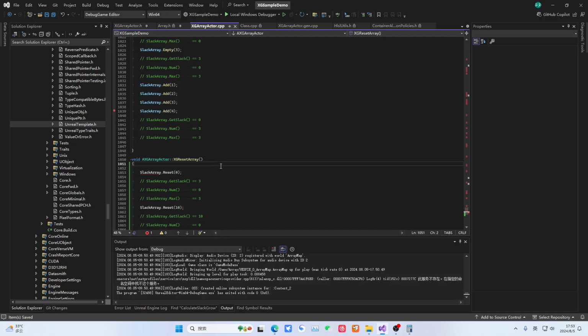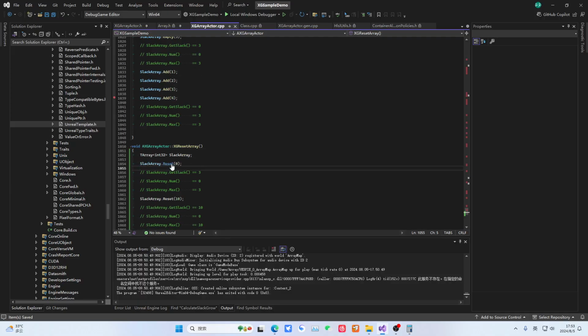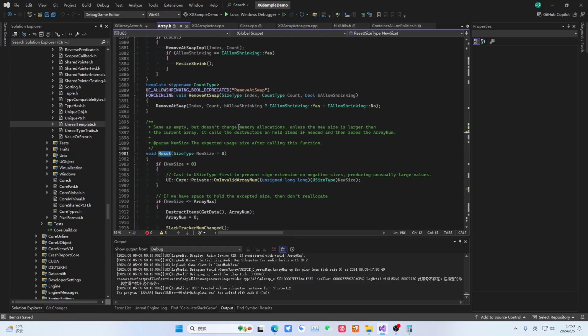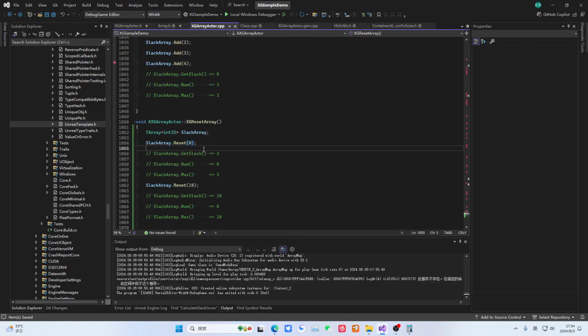Okay, for this part, we should still implement one. We can take a look at this reset. This part is the same as this. However, it won't change the memory allocation, unless you set a new size that is larger than the current number. It will also call the acquire function if necessary, and at the same time clear the original memory to 0. That's essentially what it means.